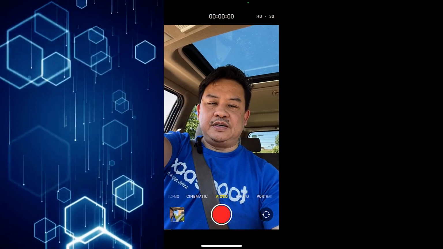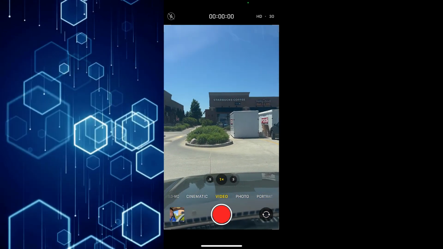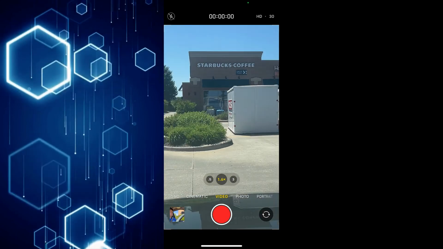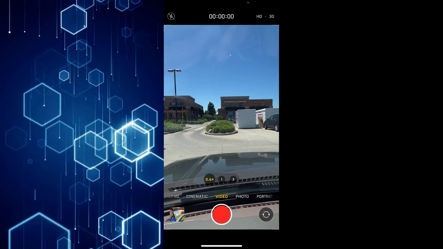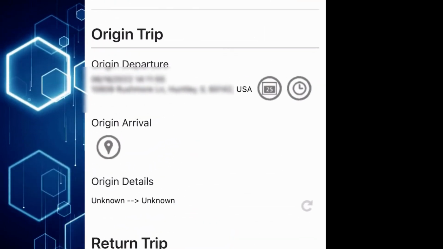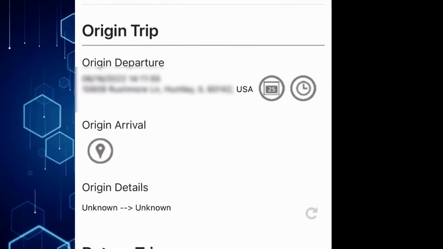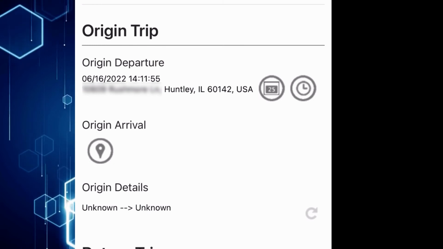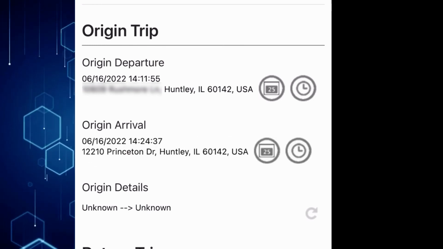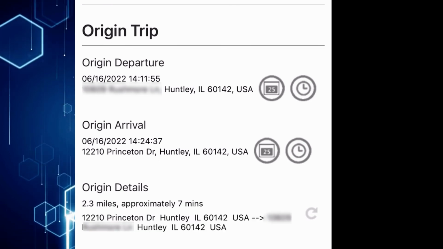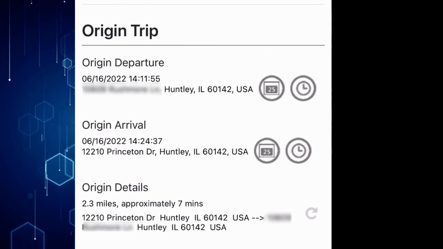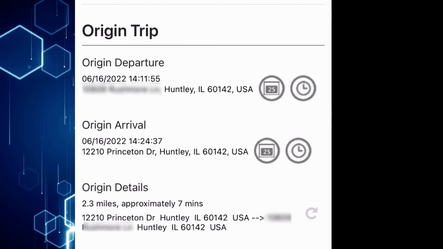So now we're here at Starbucks, but they're closed, so just our luck. Guess there's no coffee for us. But while we're here, let's go on and finish our form anyway, because I did drive, and I want to make sure I get reimbursed. So I already have my origin departure. I'm going to do my origin arrival. You see it's different address this time. The distance calculator now calculated 2.3 miles, approximately 7 minutes from the departure to the arrival.